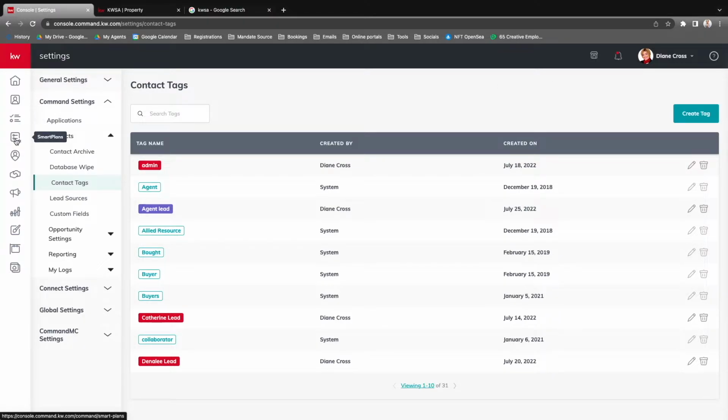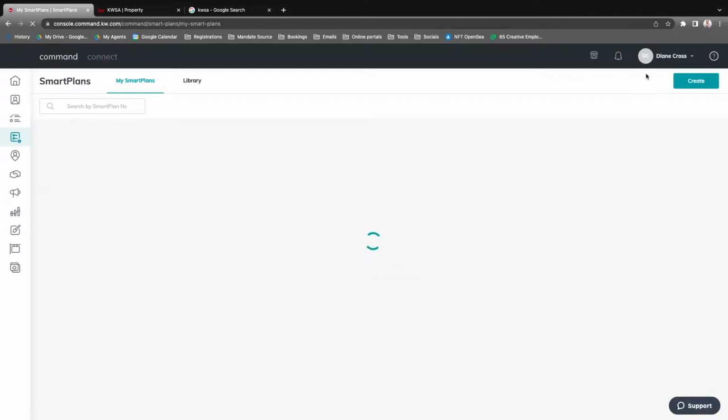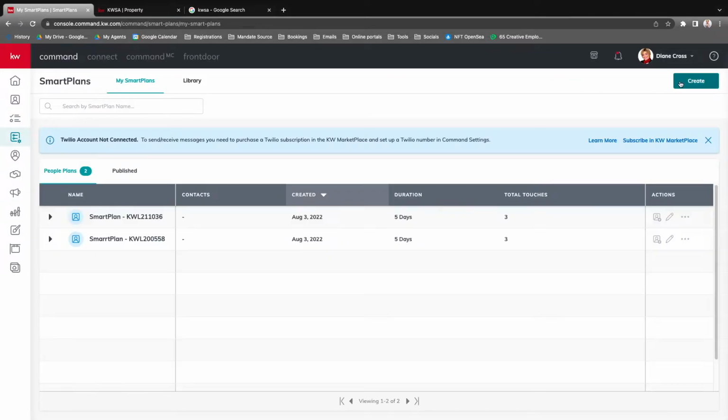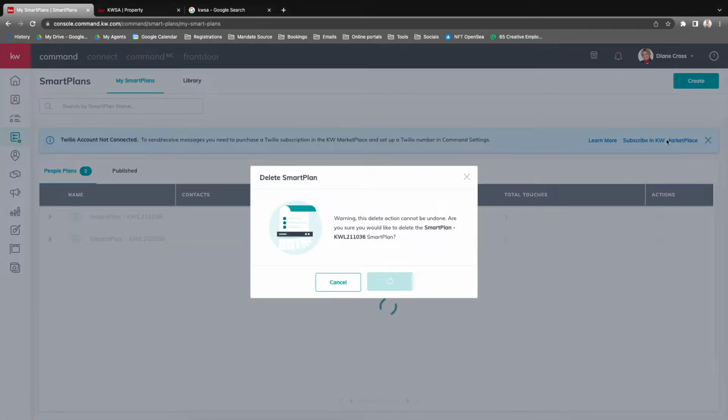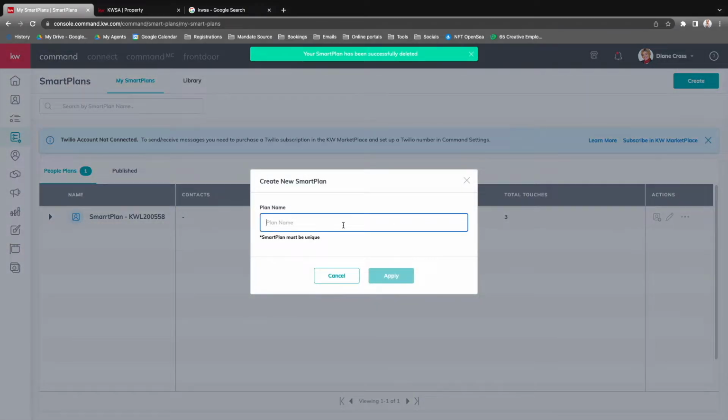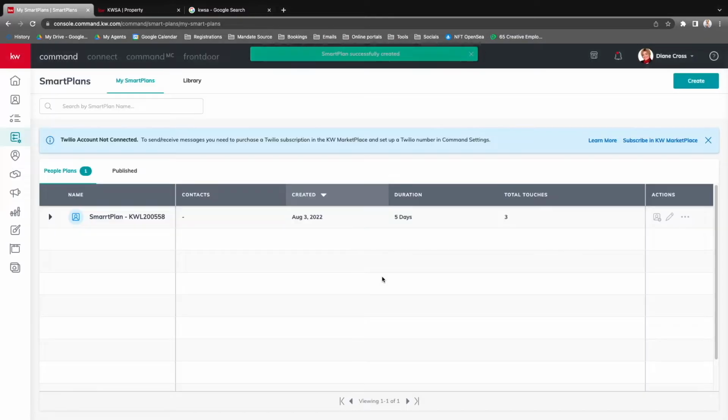We're going to go through to SmartPlans. On the left hand side, the fourth applet, and we're going to click create in the top right. So I'm just going to go through and delete this one. This is the one I previously did, and create. Name it exactly the same as the tag we just created. So SmartPlan-KWL and then the 6 digits of your KWL number. Hit apply.